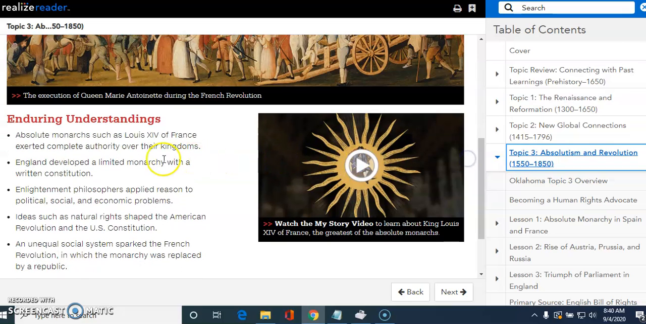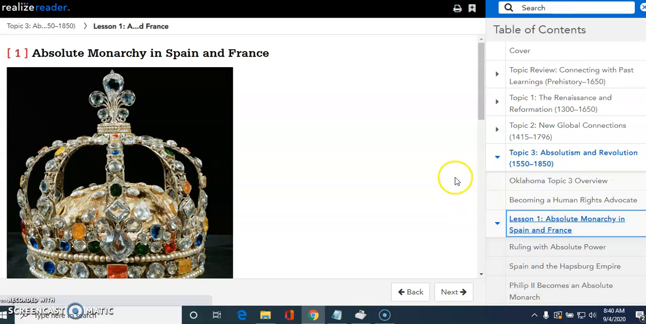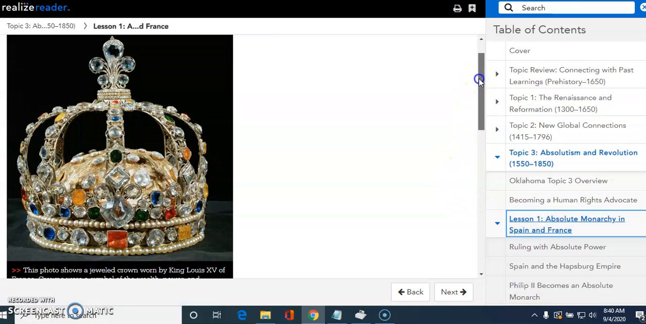And it gives you basic understandings that you need for the entire unit. You also have a video that you can watch, and your teacher probably will assign them. To navigate within the text and within the chapter, you're going to go back over here on the table of contents, and we're going to hit Lesson 1. So I click on Lesson 1, and this is now the actual text.